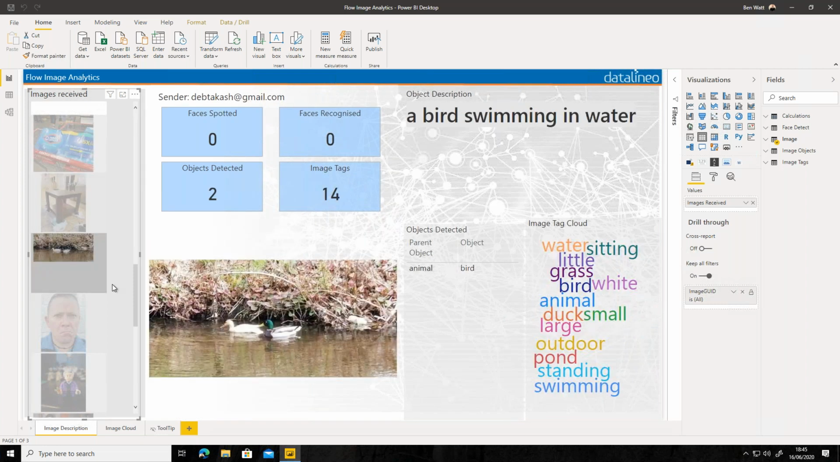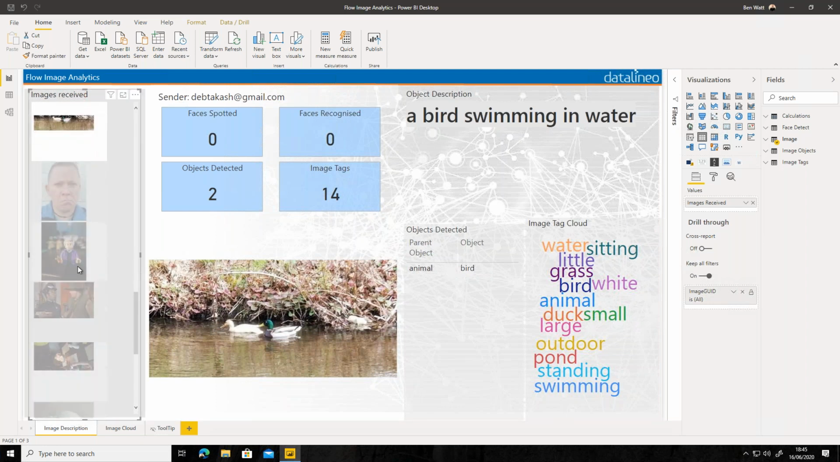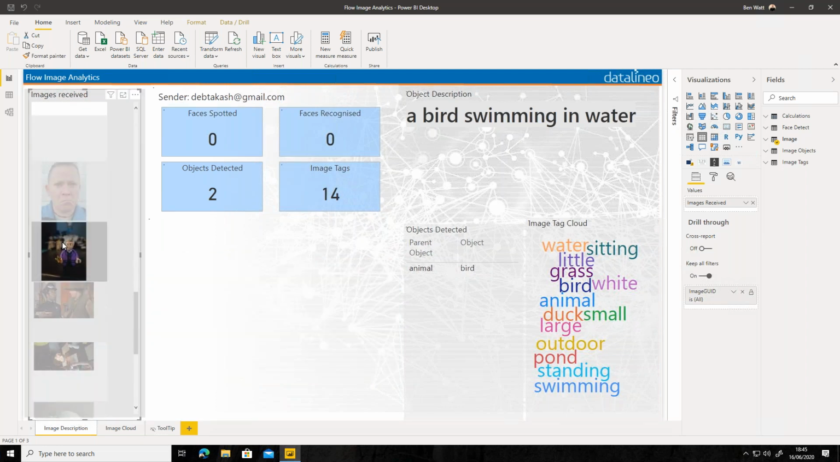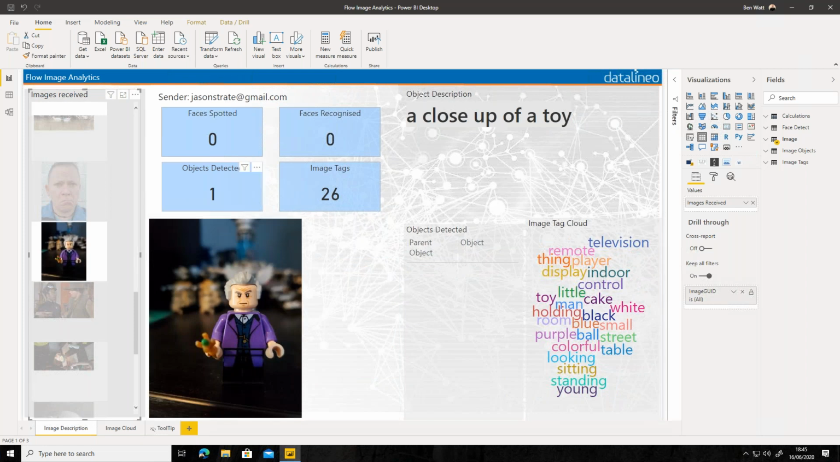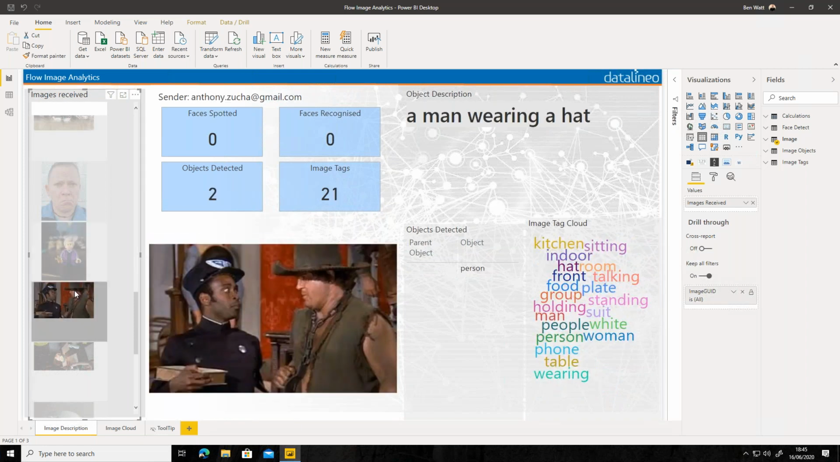Let's have a look. Deb has sent through a bird swimming in the water: animal, bird. You know, we can see something there. Let's have a look. Okay, we've got another Lego close-up of a toy, much similar to what we got in the last one. We've got something, man wearing a hat, Blazing Saddles. I recognize that movie well and truly. So that's Telegram for Mongo, isn't it? Who sent that through? Anthony, well done. Love that movie, brilliant. It's apparently the highest ranking Western movie in terms of revenue. So interesting. Alrighty. 2 objects detected, a man wearing a hat.